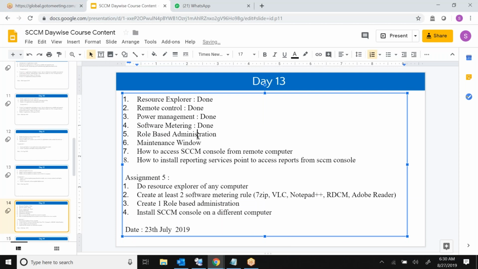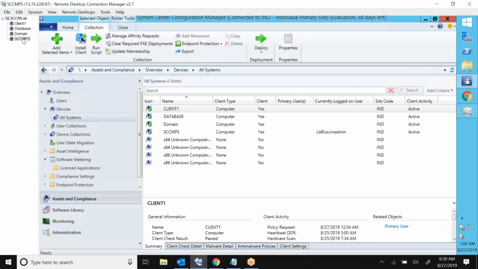Now then you have role-based administration. Role-based administration is basically based on expertise. We have a few roles available in SCCM. You can give a specific role to a specific person. For example, let's say Praveen just joined my team, and Praveen is good with software updates. So I'm going to give him the software updates role.